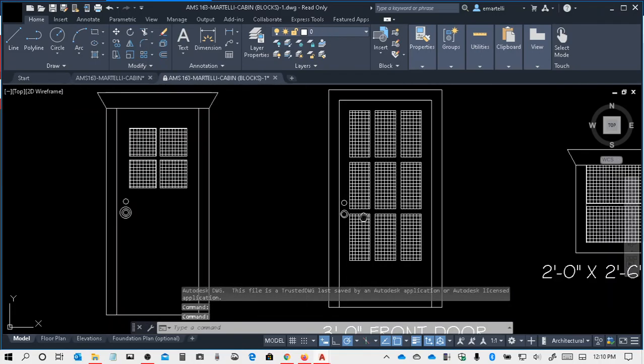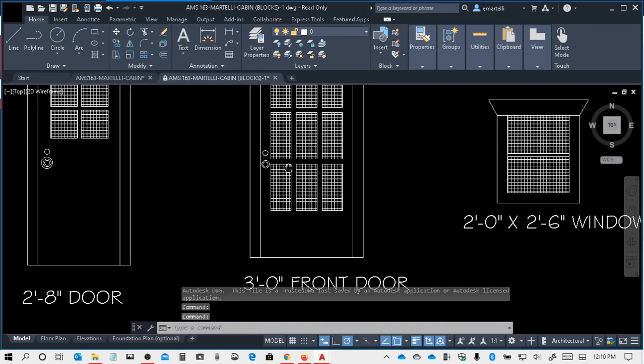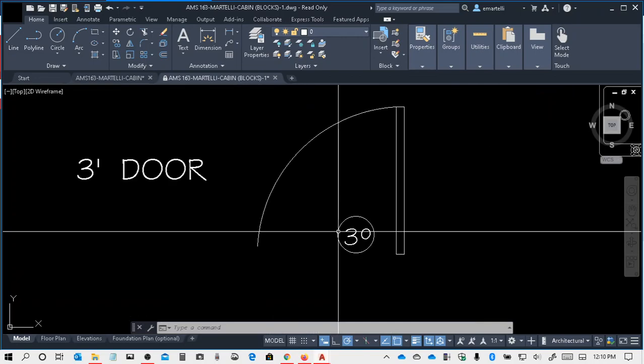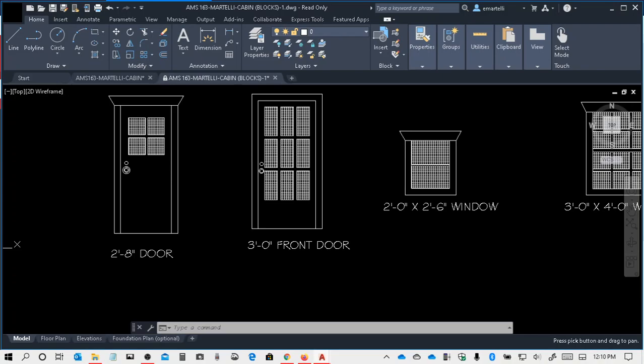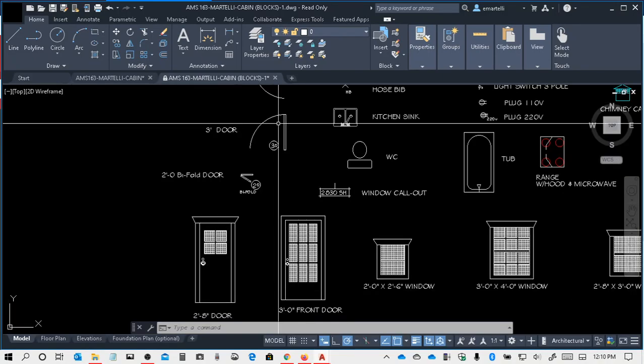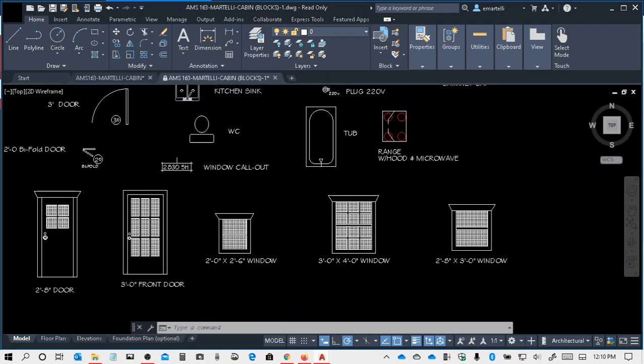This is a 3-foot front door. This is from the top view. In other words, this is going to be in the floor plan. This is going to be on the elevation. Same object, two different views of it, top and front. You're going to find that very similar circumstance with other things.